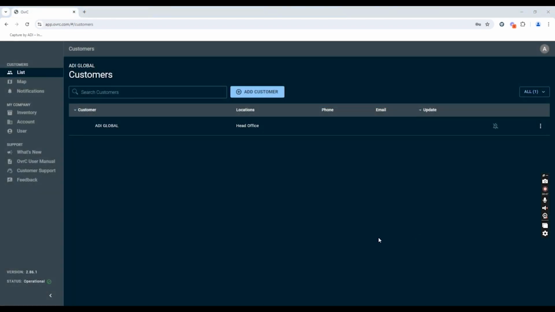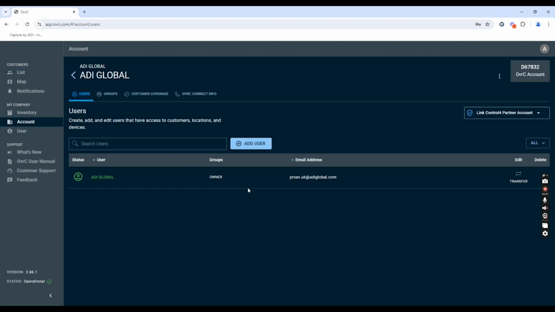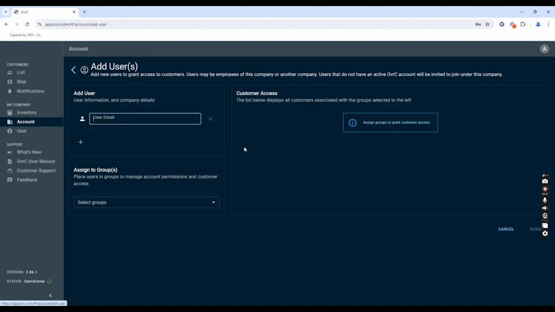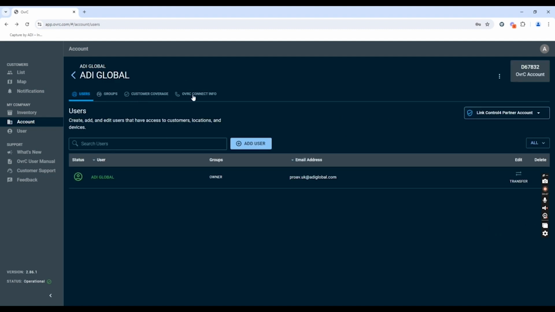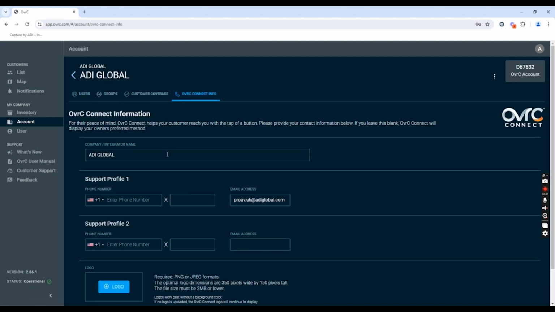Another useful feature of the OVRC app is the ability to add users to your account. In the Account tab on the left hand side, you'll see that you've got your primary user, the owner of the account, and you can add more users using the Add User button. Once you've entered their email address, you can assign them to different customers, as well as placing them in a group of administrators or technicians.